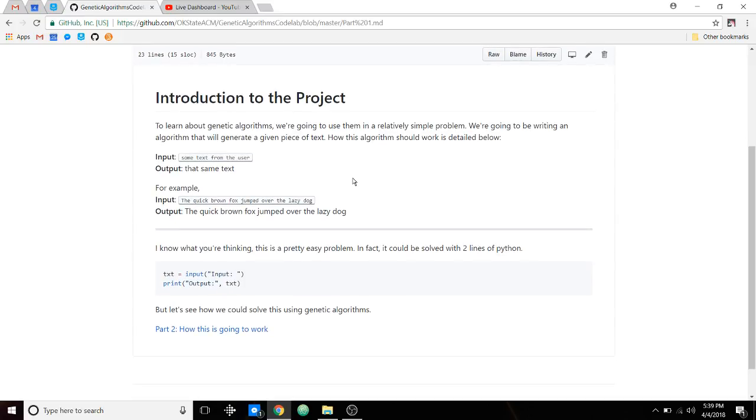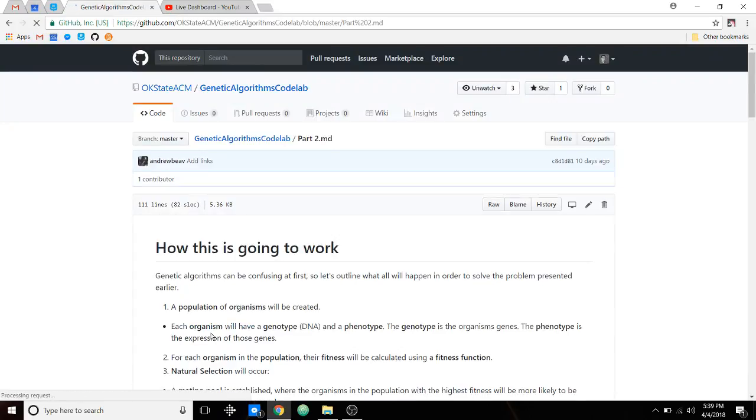So yeah, this is a description of the problem. Again, you're given some text, and then you output that exact same text. It's a really simple problem. In fact, you can use a really simple Python program, like that's literally 2 lines to do that, where you just read in the input and then you just print out exactly that same thing that they gave you. But we're going to try to see if we can solve this using genetic algorithms. So we move on to part 2.